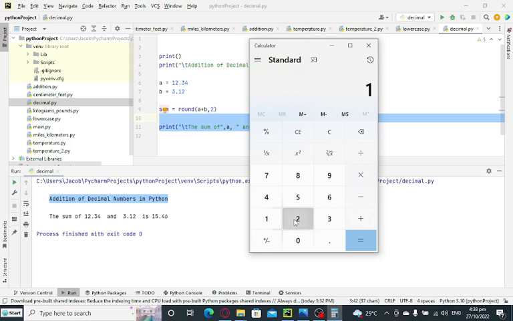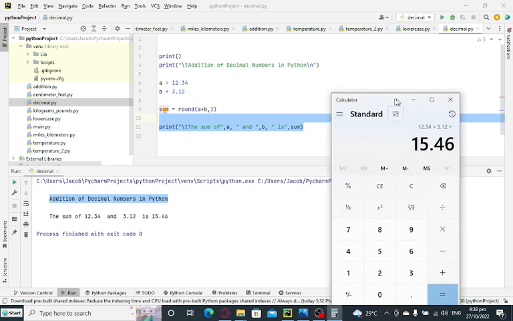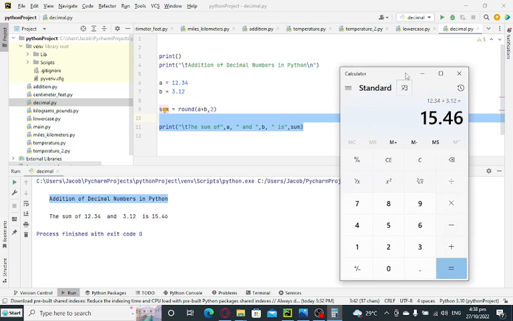So 12.34 plus 3.12. So we have 15.46. We have the same results.